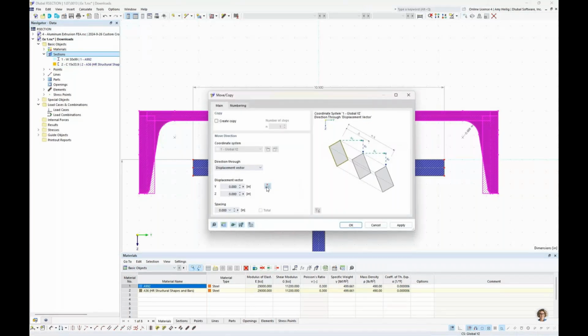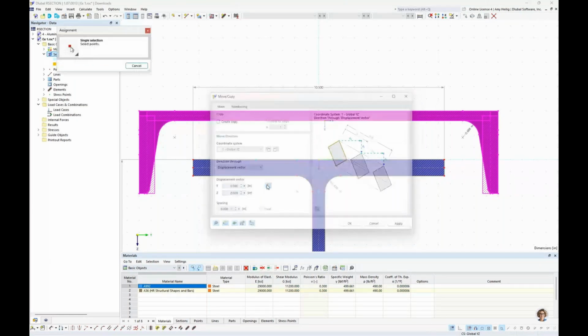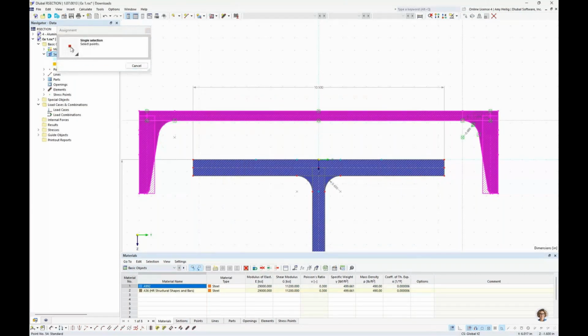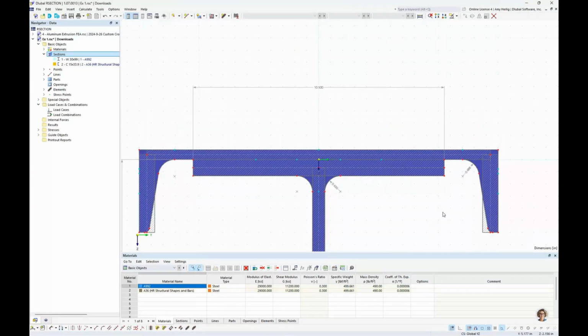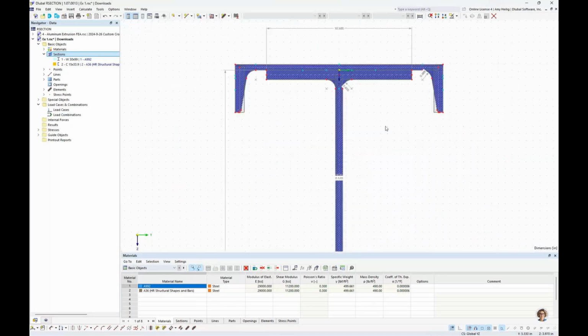And I can graphically select my displacement vector by choosing 2 points. So I'll select here the point at the bottom of the channel, and then at the top of the flange will be my second click. But I don't want to move this in the Y displacement direction, so we'll go ahead and set this back to 0. We're only going to move it vertically in the Z direction. And now we can see that these two cross sections align well for our built up section.